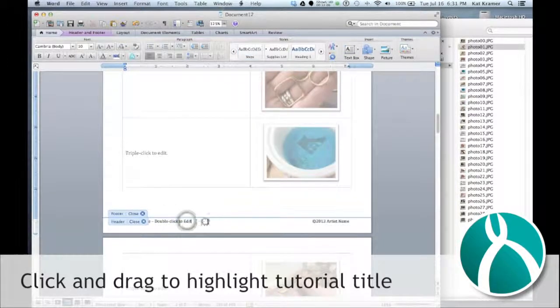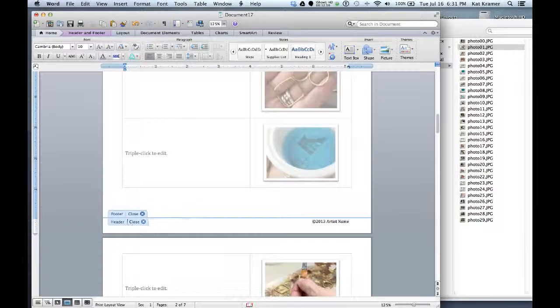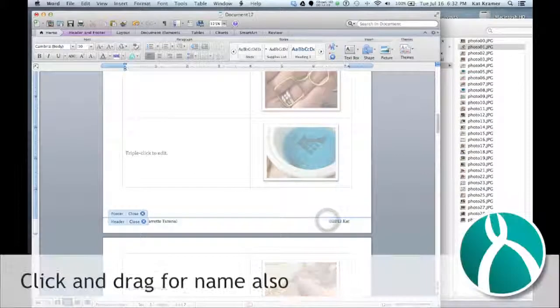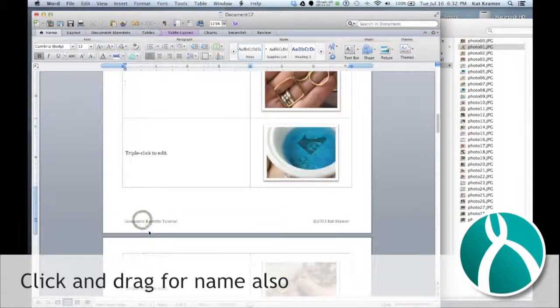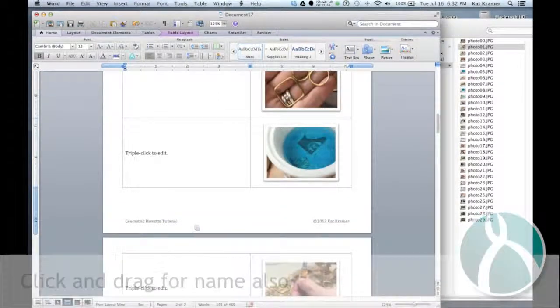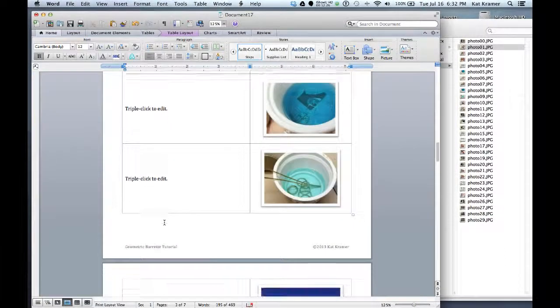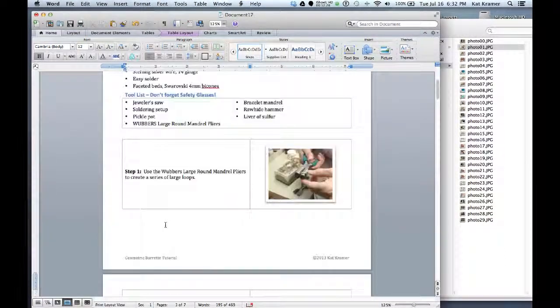I'm going to highlight this, and it's a quirk with Microsoft Word, but I can't see this, but I'm just going to type carefully, geometric barrette tutorial. And then I'm going to highlight artist name and type Kat Kramer. And then close this. Okay, it looks like I spelled it right, so that's good. But that will appear on the bottom of every single tutorial.